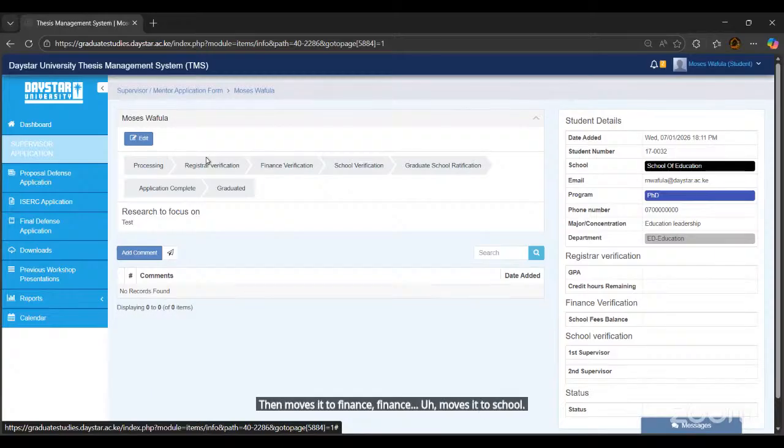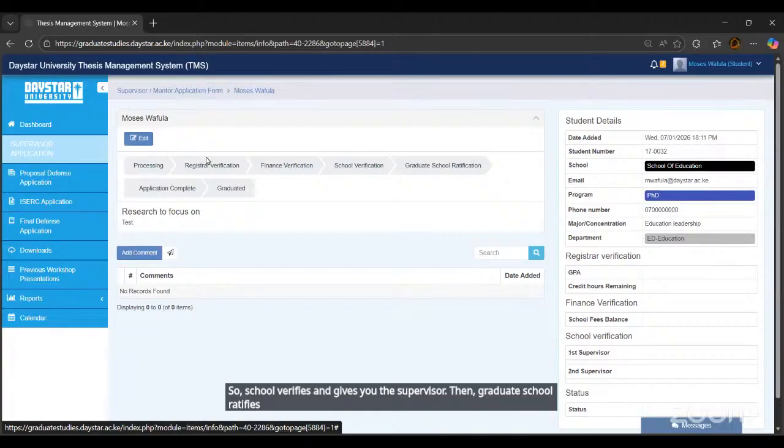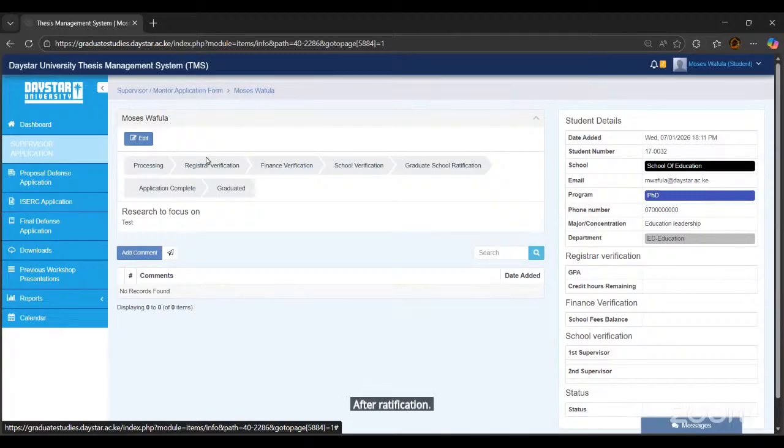Now you see at the application level of supervisor, we have removed the Turnitin, which is the library. So school verifies and gives you the supervisor. Then graduate school ratifies, and after ratification, the process is complete. So we wait for your graduation.